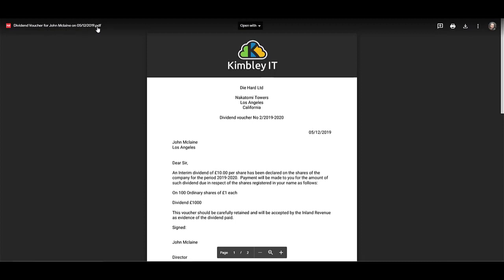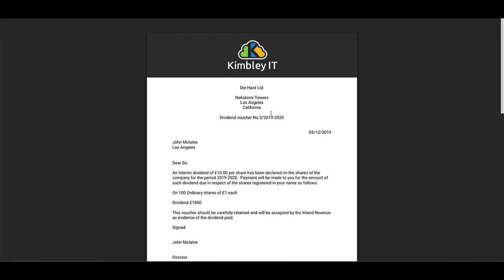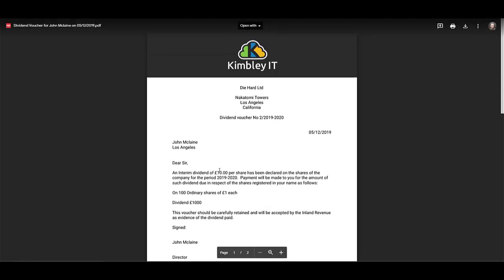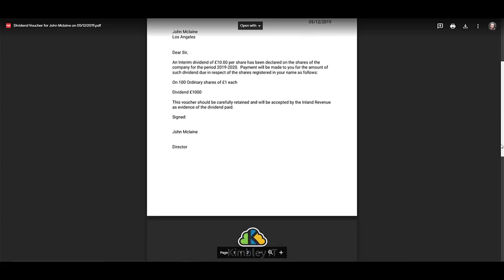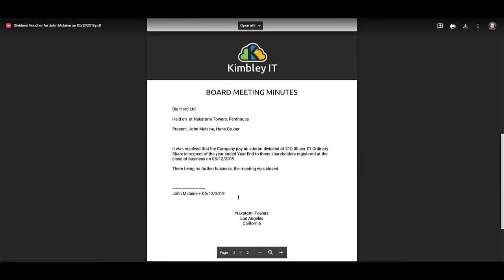Dividend voucher for John McLean on the date we suggested. There's the voucher number 2 for that financial year end. Here's the information that we want to put in. It's done the division correctly: 1,000 divided by 100 is 10, and it's created it. And below that, it's created the board minute meetings as well, and that's automatically been done.